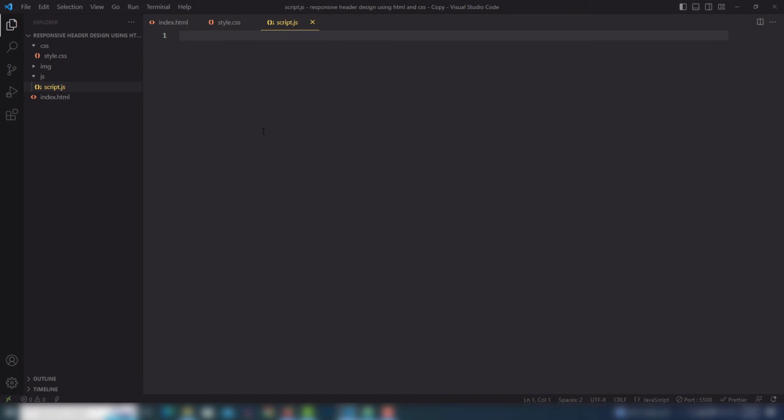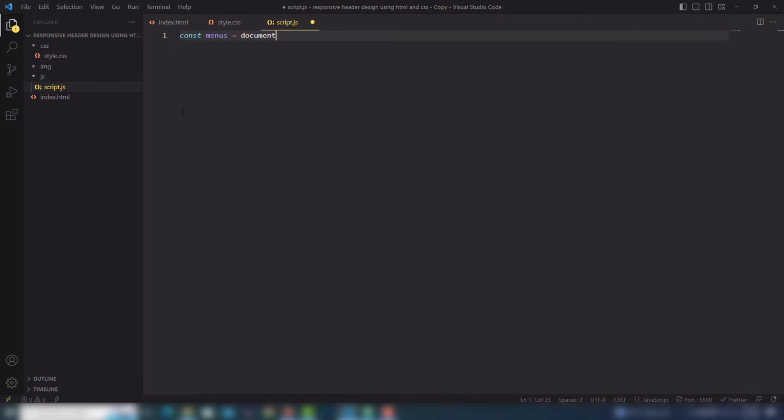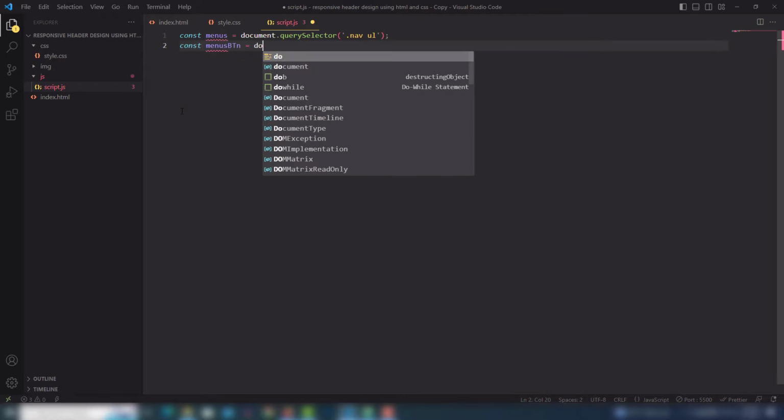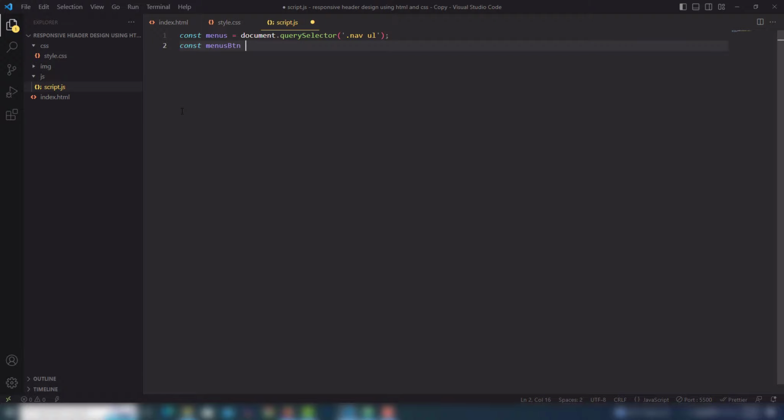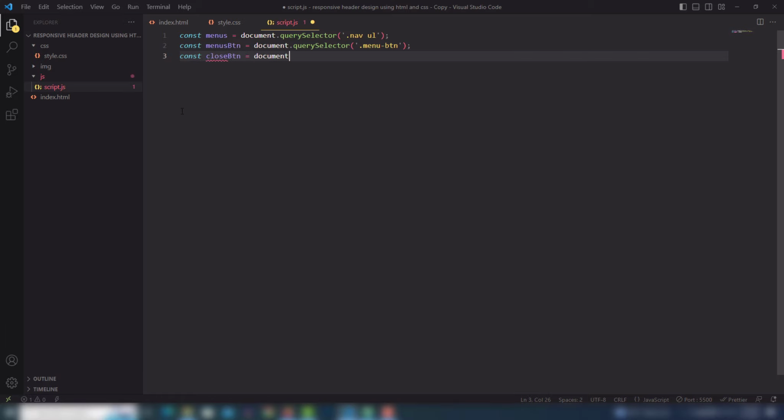So I need to go to the script.js. In the script.js we need to get the data. So let's get the menus with document query selector. The first thing is you need to select the nav UL tag. The next one is menu btn. You need to select document query selector and menu btn. The final one is you need to select close btn, document.querySelector close btn.